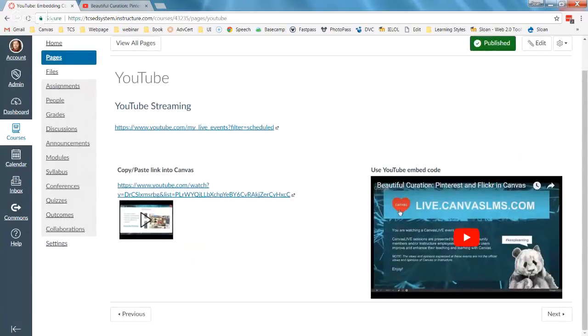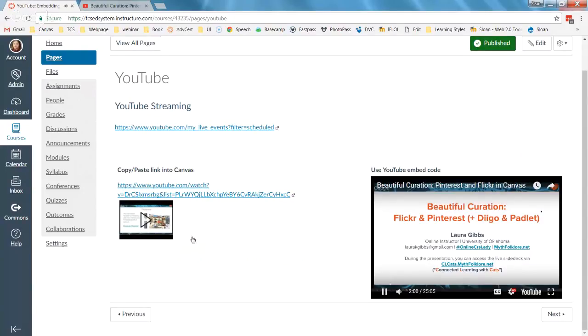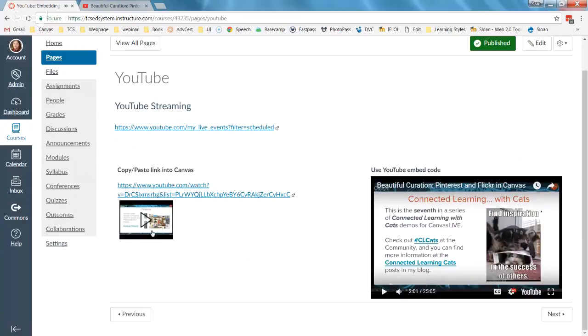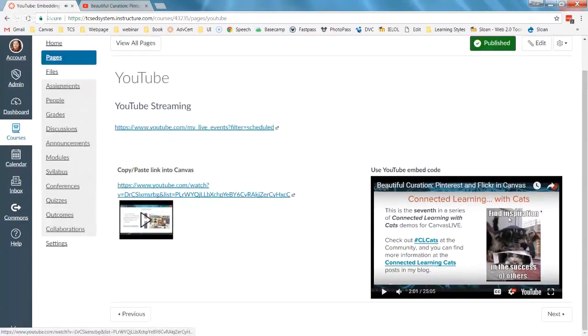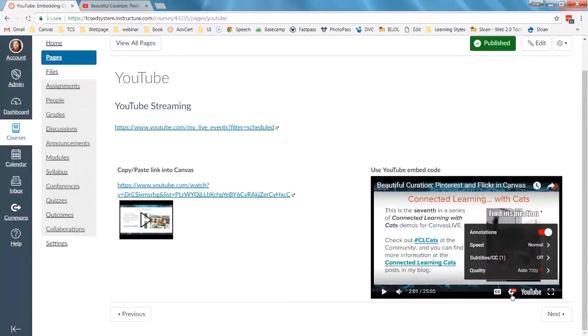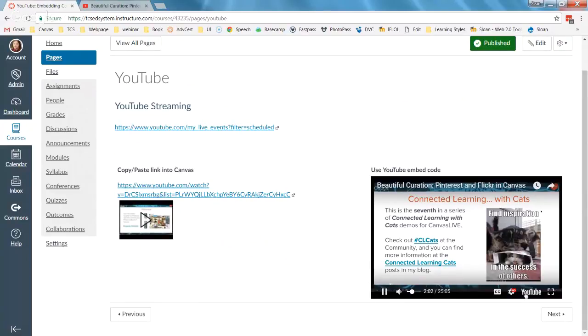Now you can see the difference between just copying and pasting. They do have the link, which I think is good in terms of accessibility, and a thumbnail. But the YouTube embed code, I think, is a better preview, and it plays right within the window, as opposed to expanding and then you have to minimize it. And then you have all of the YouTube controls, the typical controls, including if you're watching a video.